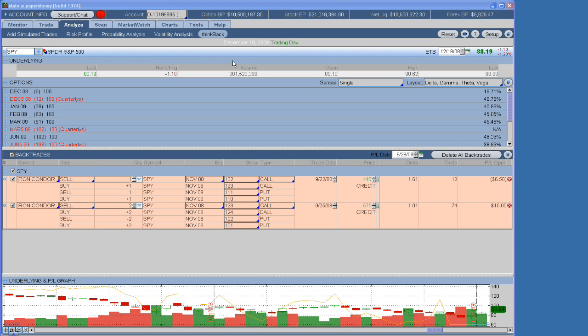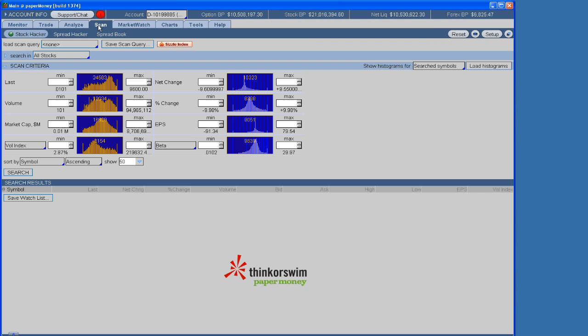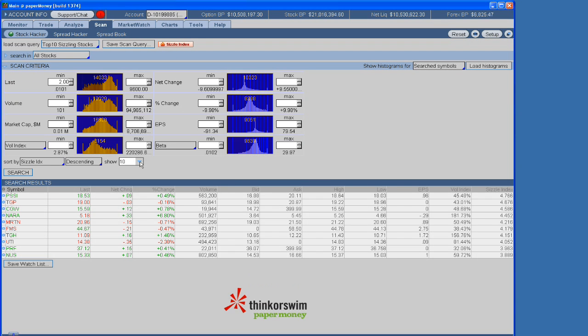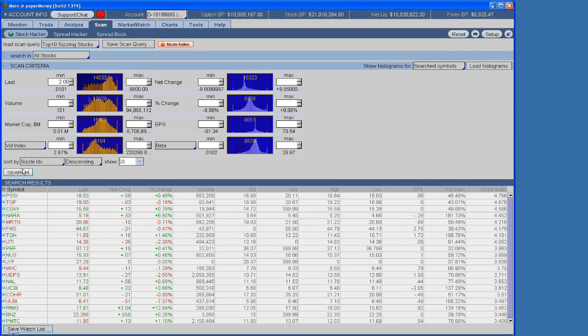All right, so there's ThinkBack, there's the Analyze tab. Getting in the home stretch here pretty much. Oh, I got to get the charts. But one of the things I did want to show on the scan feature, occasionally this is interesting to look at. I come in here sometimes. I like to do the sizzle scan. I usually change that to 20, hit search.